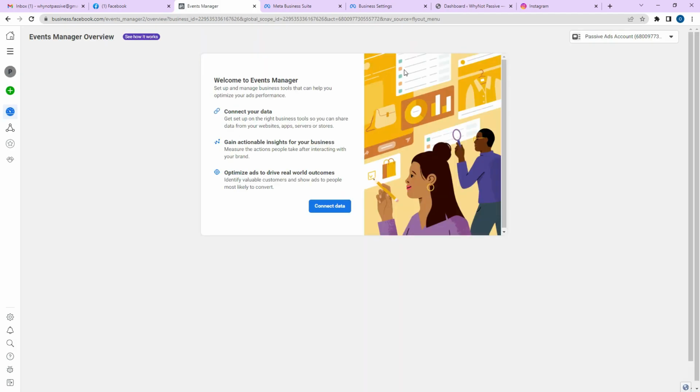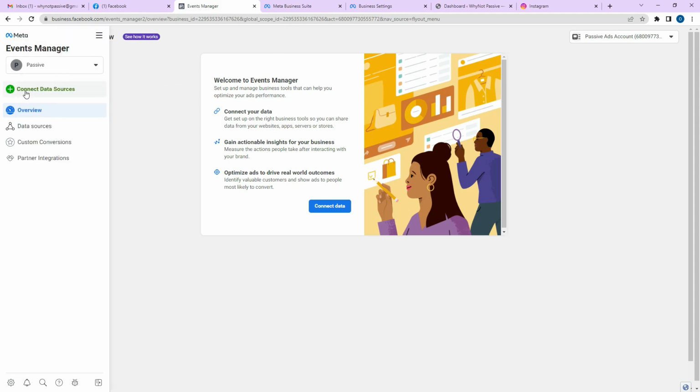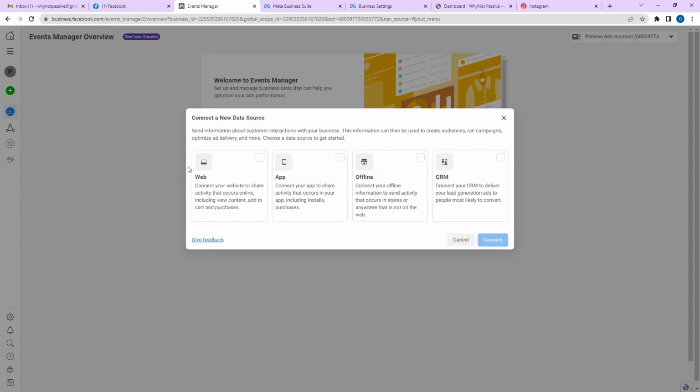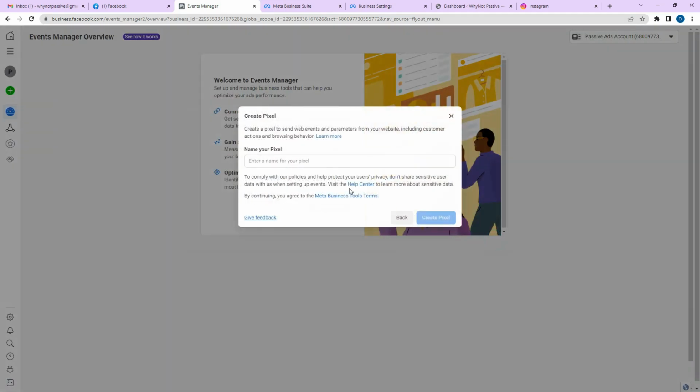Once this page loads, just ignore what you have here because it's just trying to tell you welcome to event manager and all that. You don't need all this for now. It's just information, so just ignore this. Then to the left, the green button here, just click on this green button, then website, connect. Now you are going to give this pixel a name. I'm going to give it passive. Why passive? That's the name of the website.